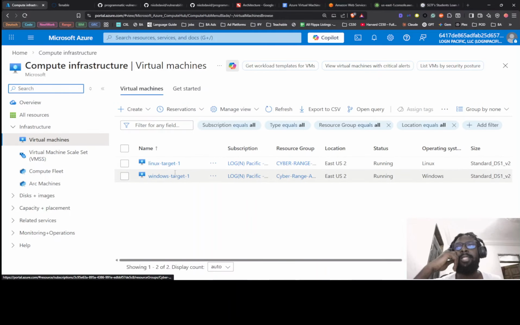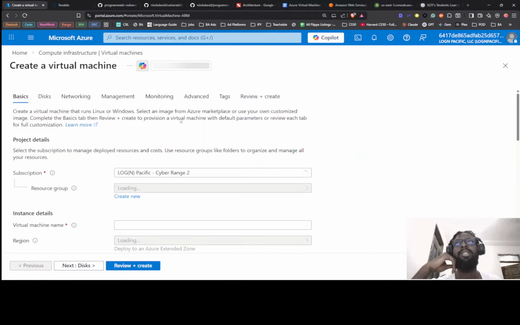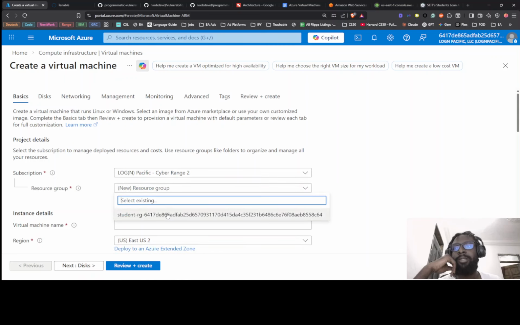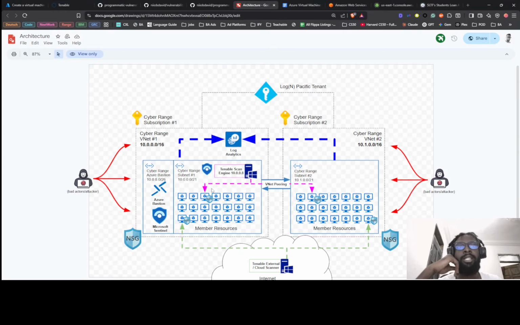So these two belong to the cyber range. We're not supposed to touch it. I mean, we can't really do anything with it anyway, because we don't have permission. So what we need to do is log into our student subscription, which is this one. And we are in the cyber range 2. So if you check the architecture, you could see we are in this side, cyber range 2.